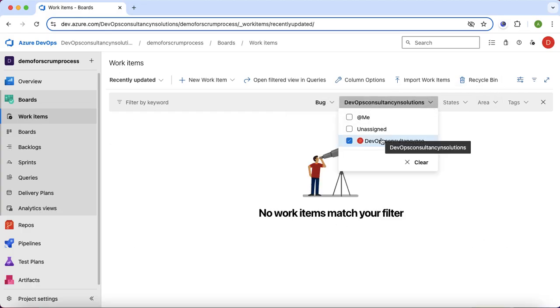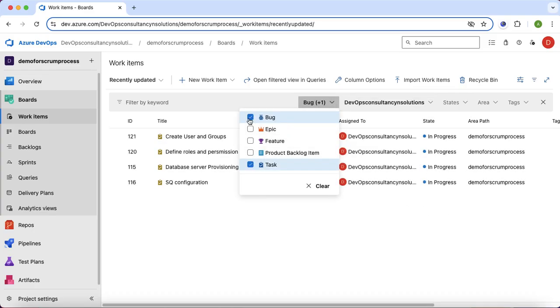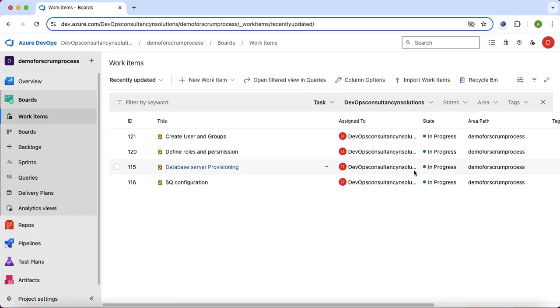Let's say I want to see bugs which are assigned to me. So there is no bug assigned to me. So let's say I want to see the tasks which are assigned to DevOps Consultancy and Solutions. So in this way, I can filter my work items and see the different status reports, right?